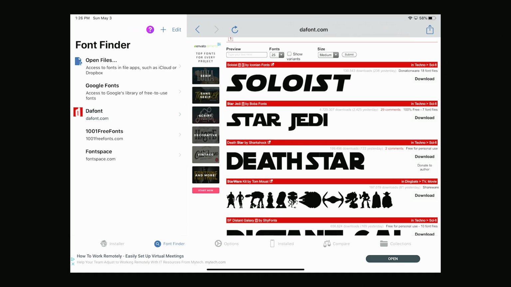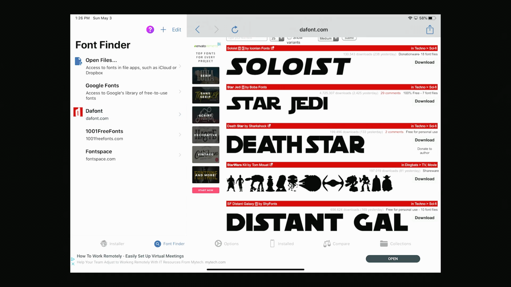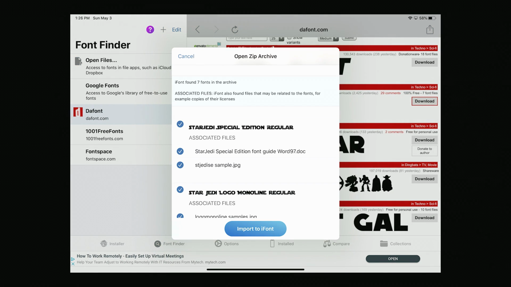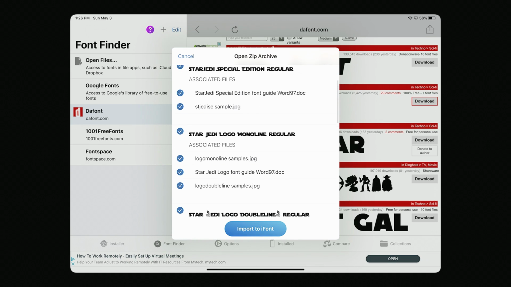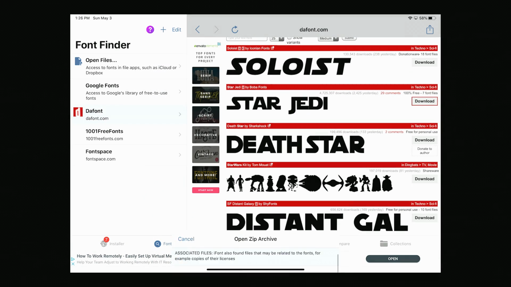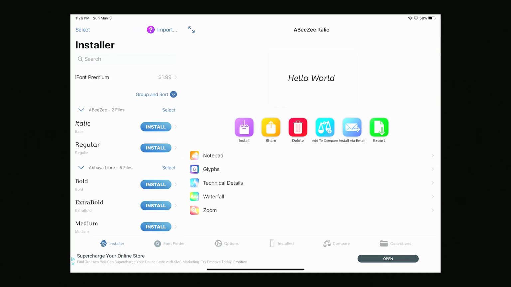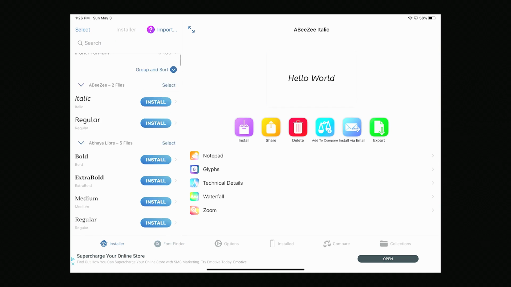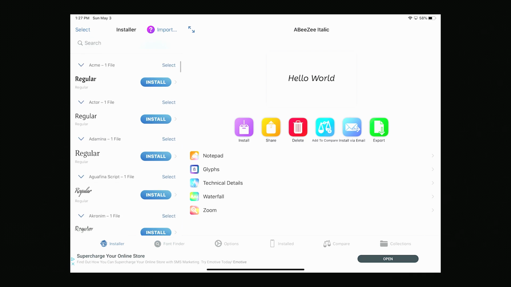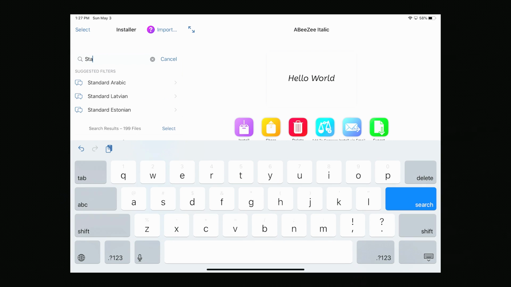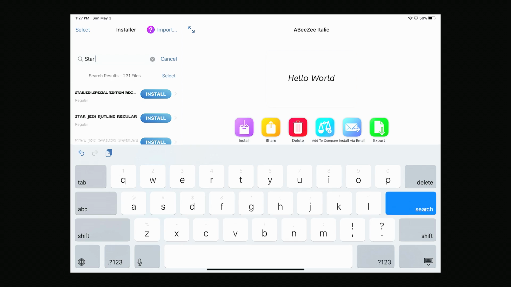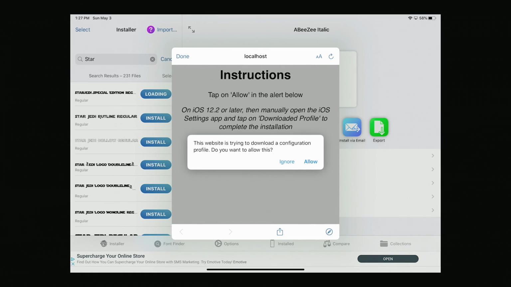So Star Jedi is a font that is 100% free. My guess is that includes for business use. So we'll click download. Then we can import it to iFont. These are all the files. Then we'll go to the installer. We will go down and find Star Jedi. We will install this one.